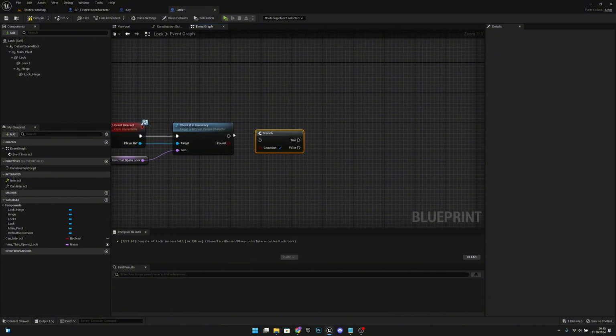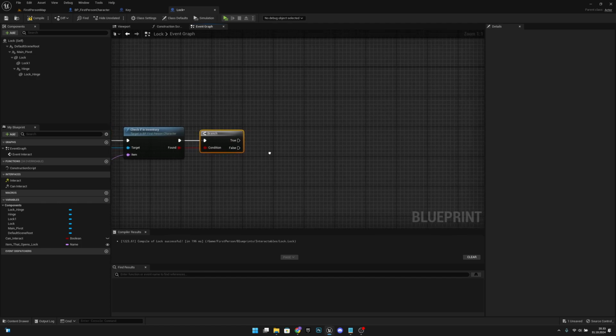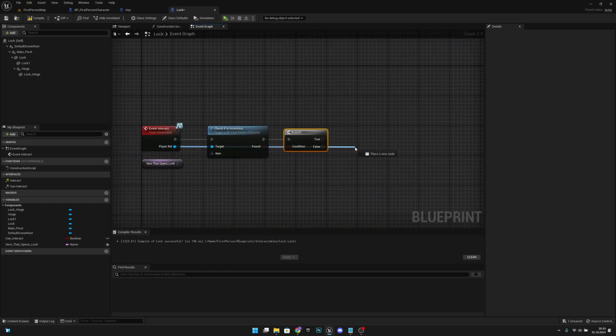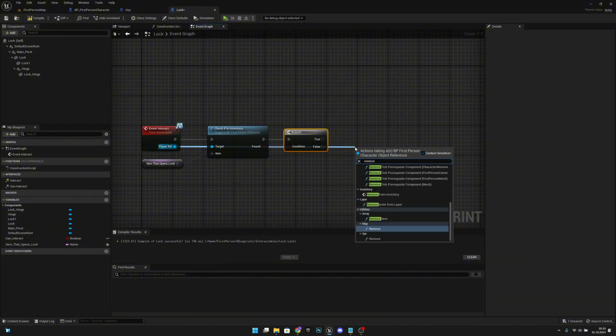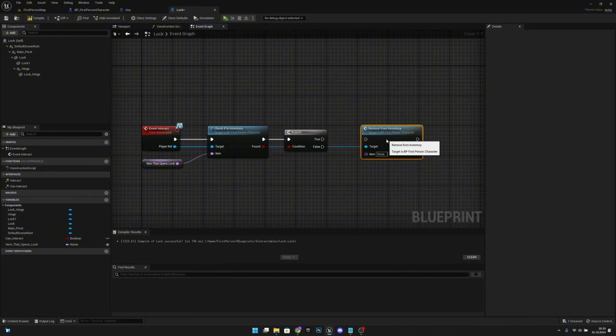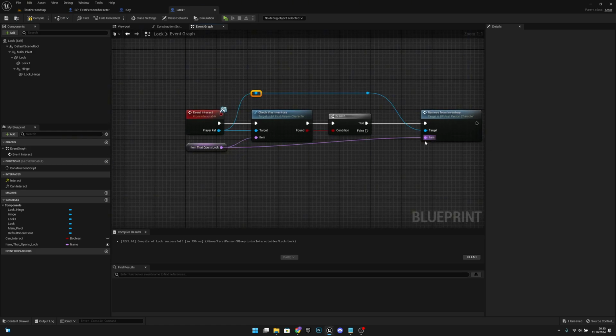So P and left click. We want to check if we find it or not. And if we do, we want to get from the player ref and remove from inventory like this. Let's add some reroutes. Put this up here, I think. And now the item, let's get from here. The item, let's move it here, I think, something like that. Let's select this and align it with Q.